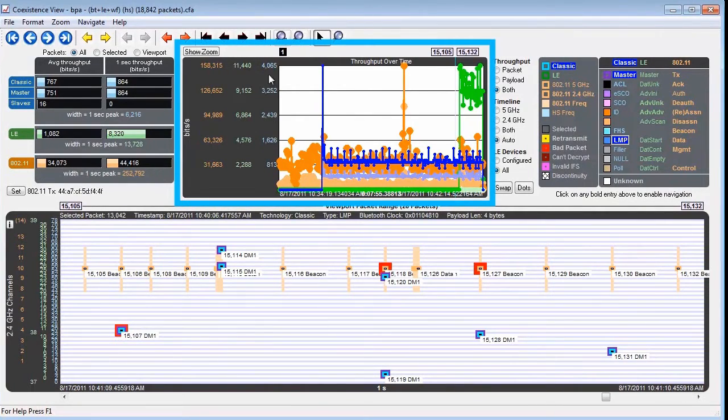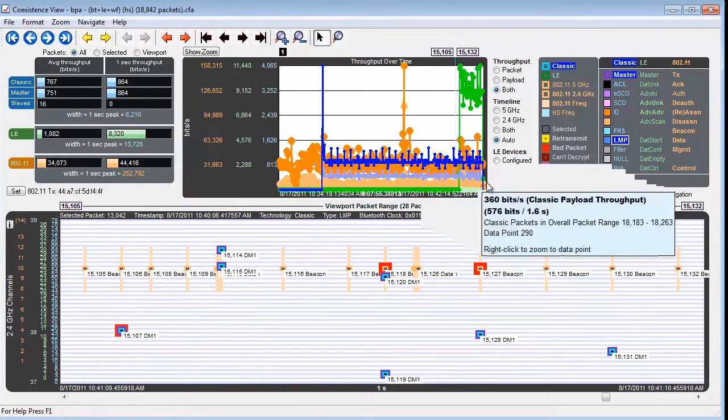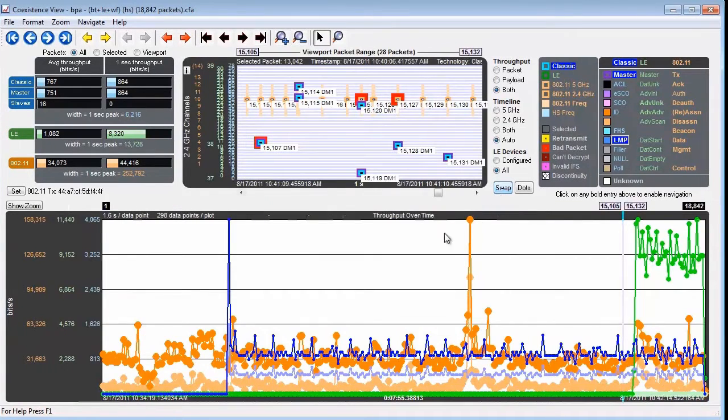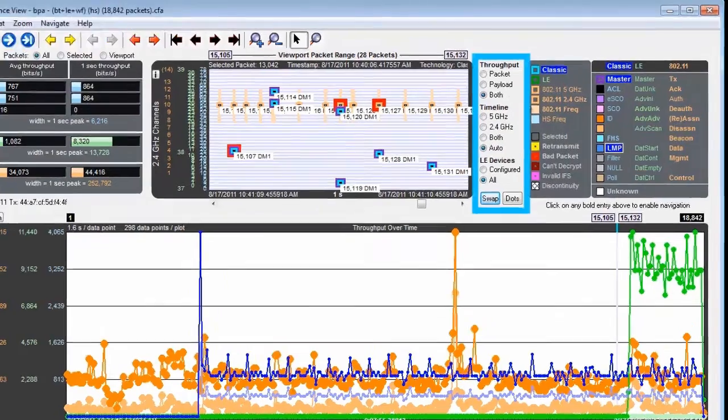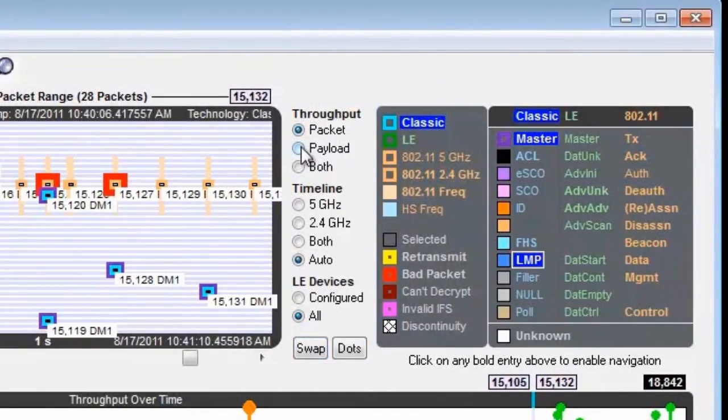The throughput graph, and let me swap that with the timeline to make it a little bigger. The throughput graph shows throughput for each technology. We can show packet throughput, or payload throughput, or both, in which case we get double the number of lines.